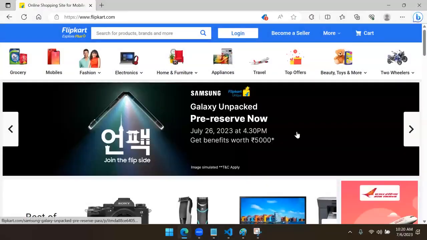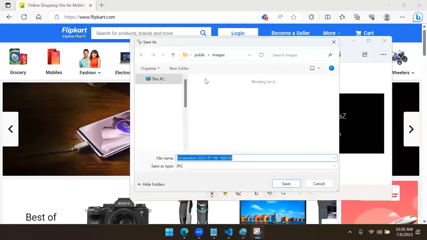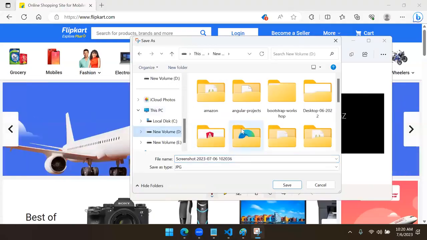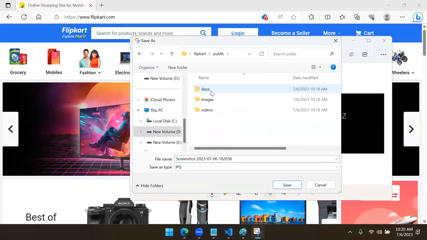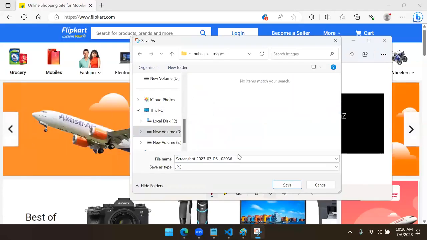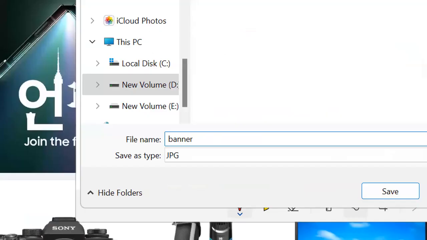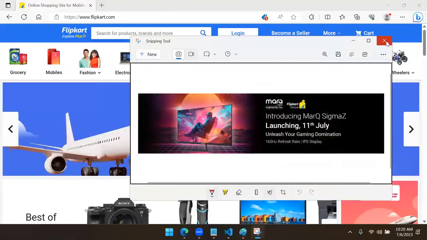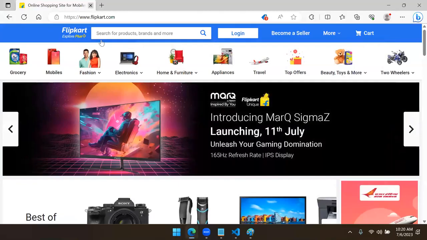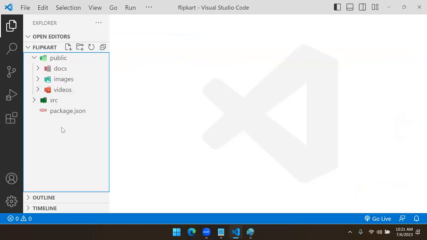Okay. And now let's save this image. So Control S. I am saving in D drive. What is our project? Flipkart. In that Flipkart, public. In that public, images. In that images, I will give the name as what? Banner. Some name, banner. It's a JPG file. I will save this and close. Now this is one image present. That means now in images there is banner.jpg. So we have some image.